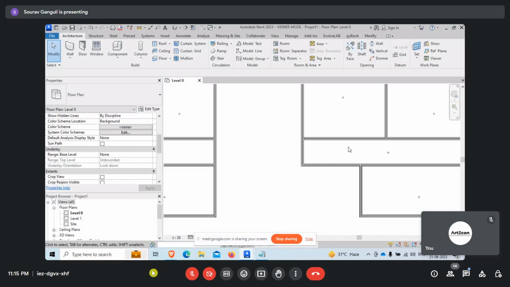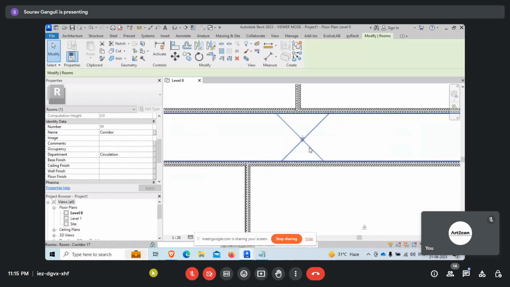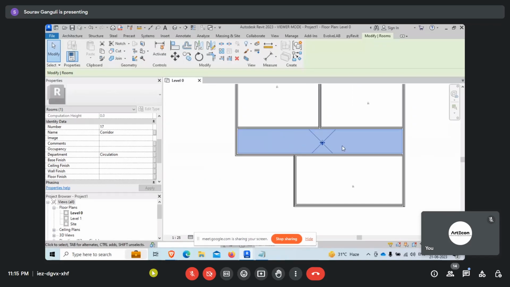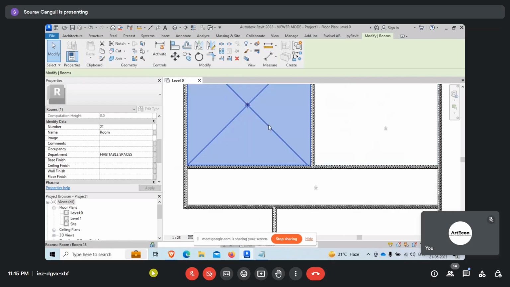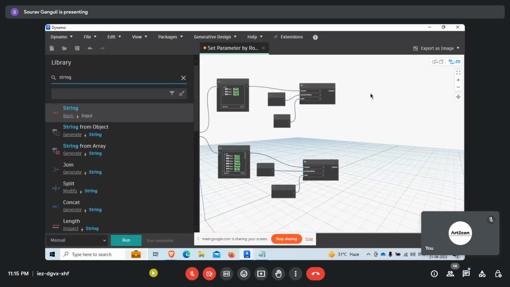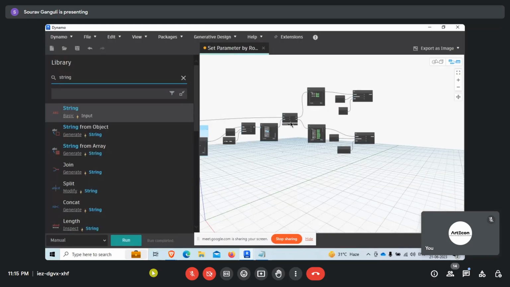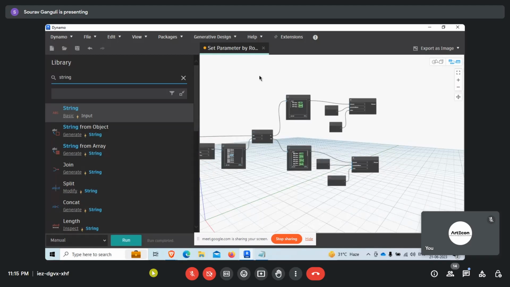Now let's see what has happened in the model. When I select the corridor, you can see the department has automatically changed to circulation for all of the corridors, without me having to individually select each corridor, either via schedule or normally. And if you look at the other rooms, they all have this parameter called habitable spaces. So when you are working and need to fill in your room data, you can create complex checks with tools such as the string tools, inspecting the name of the string and setting the parameter accordingly.